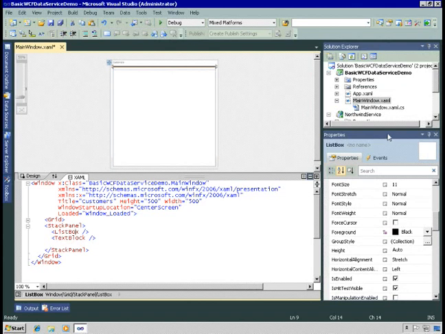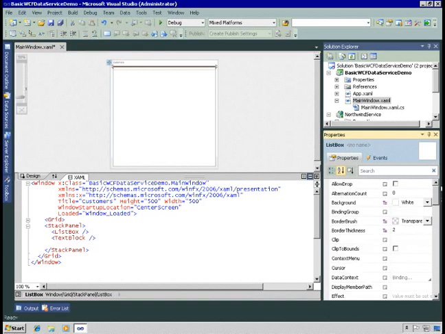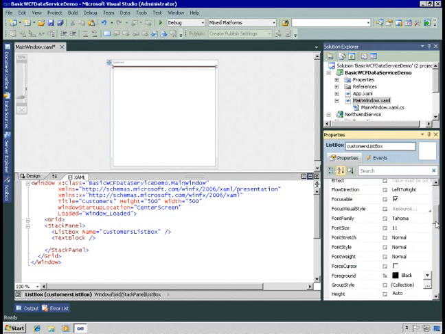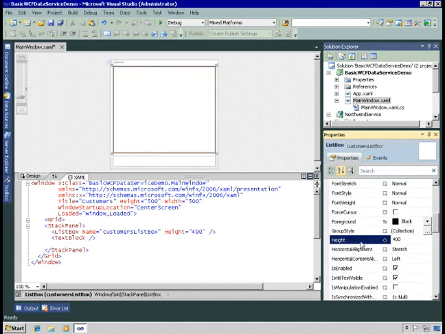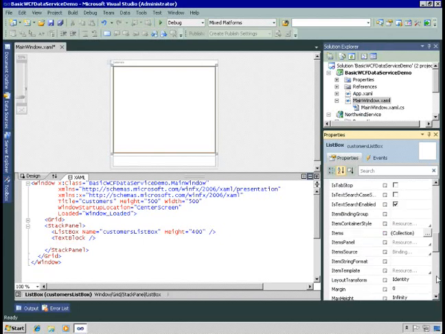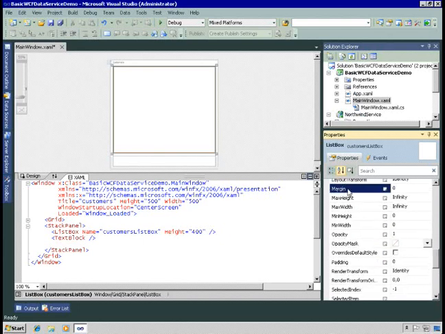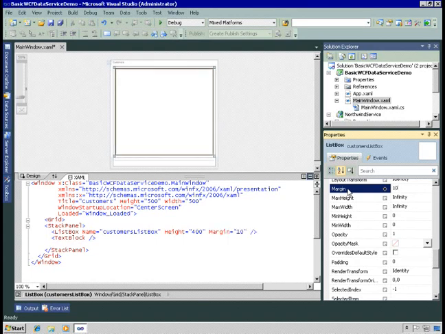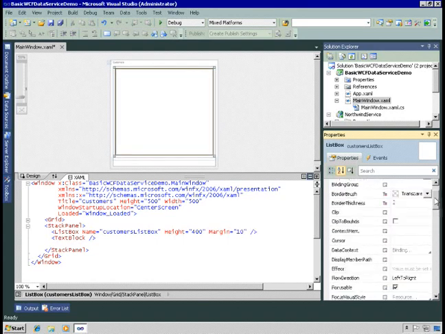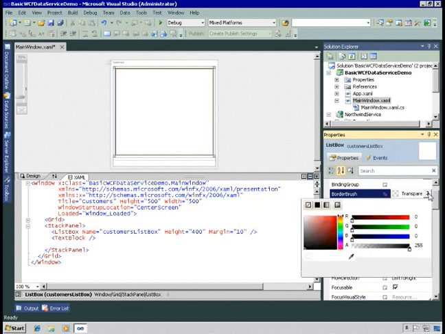So here are the properties. I want to give this a name. So here's the name. Customers list box. I want to set its height to 400. I want to set its margin to 10. I want to set a border brush, and I want the border brush to be a single color. I want it to be black. That's the one I want. Let's do cadet blue just for grins.